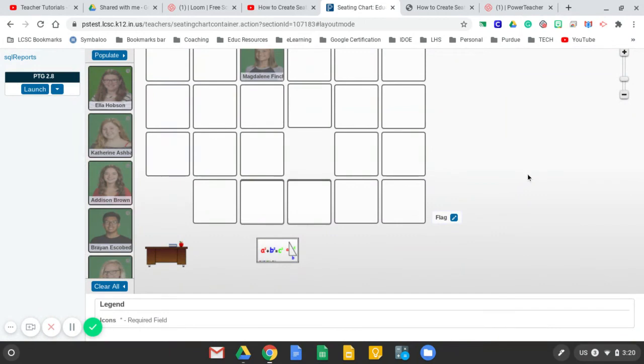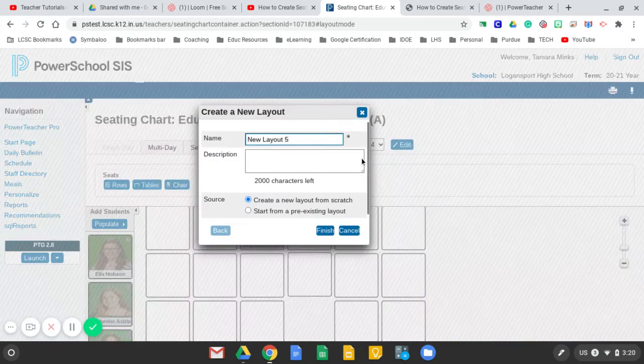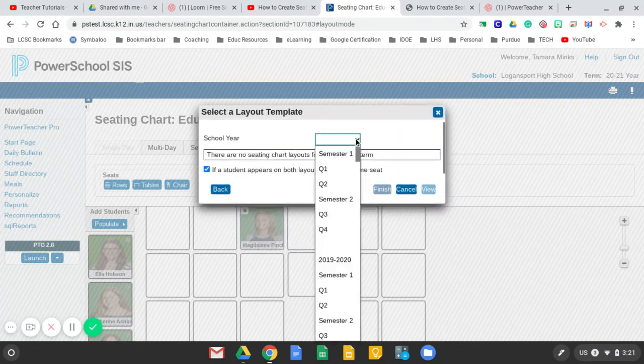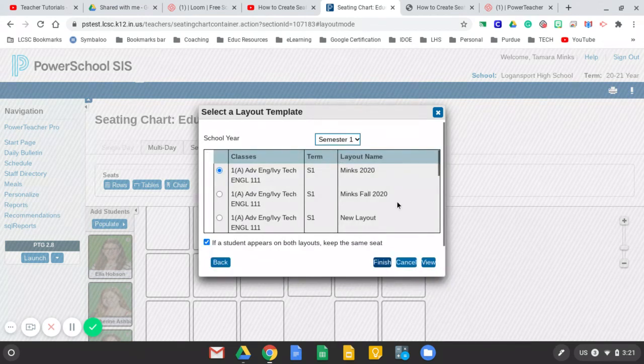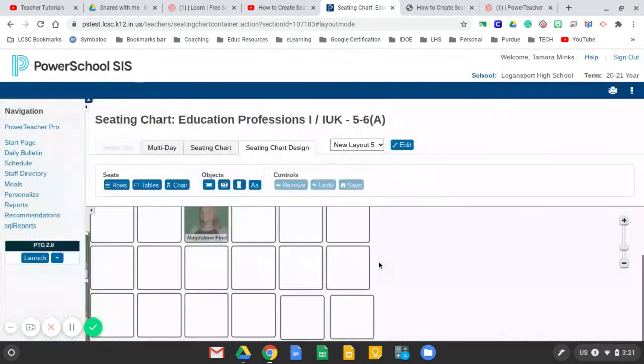Okay, so I was able to go back and get that Seats for fall 2020. I selected that. So I'm going to go through that again, just to make sure we're on the right page here. So instead of from scratch, I'm going to choose from pre-existing layout, and I'm going to click next. I'm going to click this one for school year, semester 1, and I'm going to go to Seats for 2020. Then I'm going to click finish.